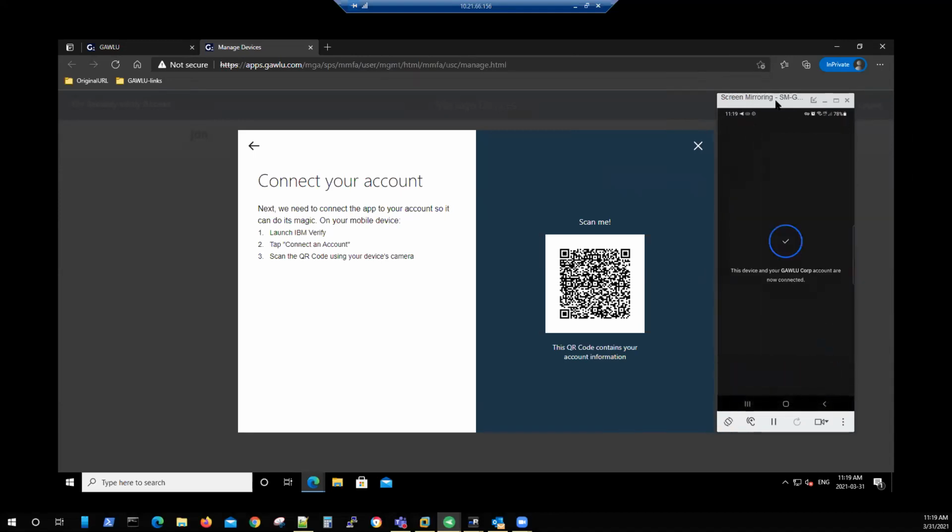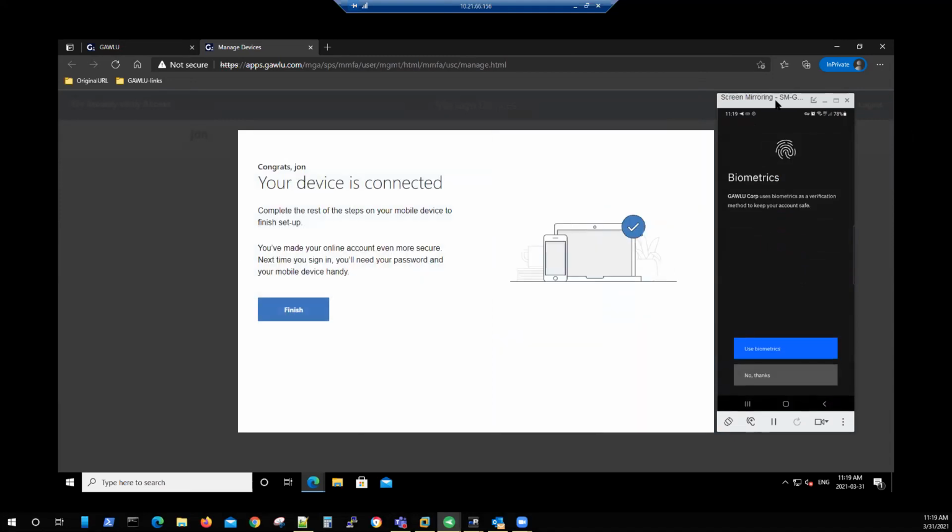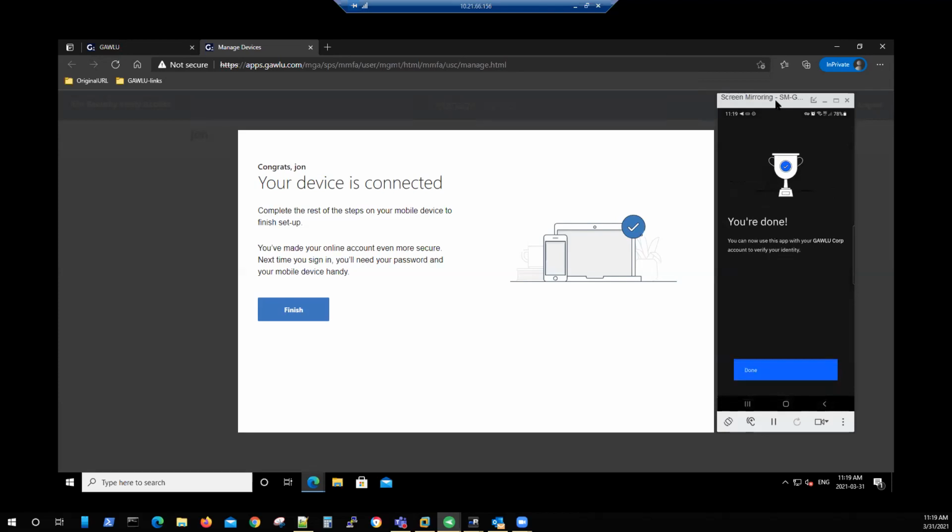Scan QR code, and there we go. I'm now connected to my Gaulu account. I even have the option to use biometrics, which let's go ahead and do. And there you go, as easy as that. Done.